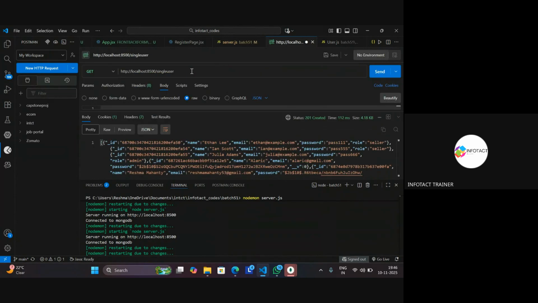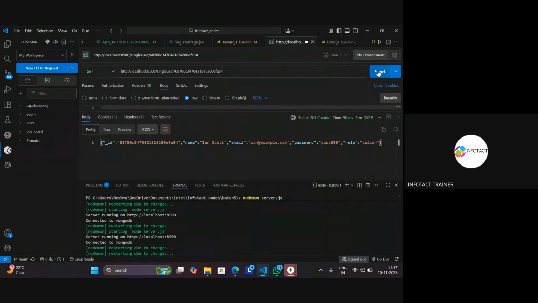Here I will go, and as I was saying, I need Ian Scott's data. Copy this entire ID and paste the ID over here. Send it. See, we are getting the data of Ian Scott only: name, email, password, and role.